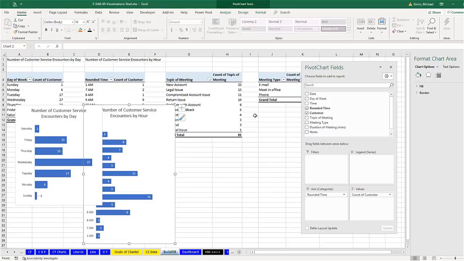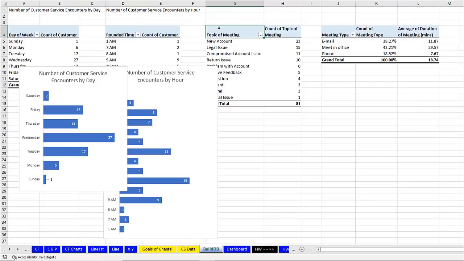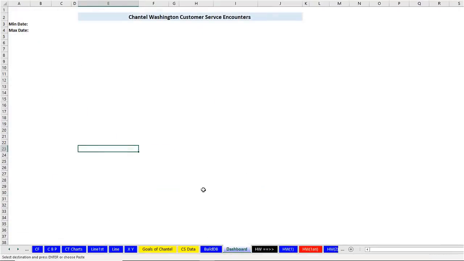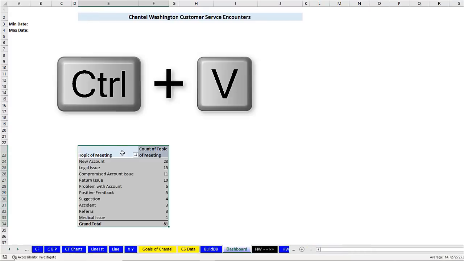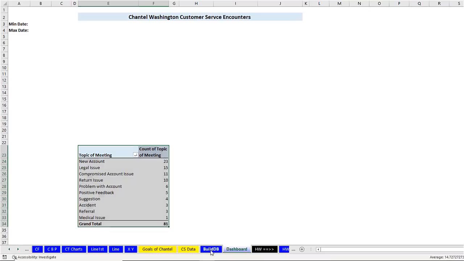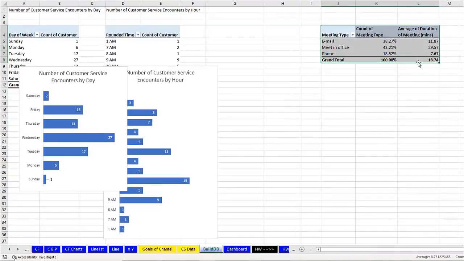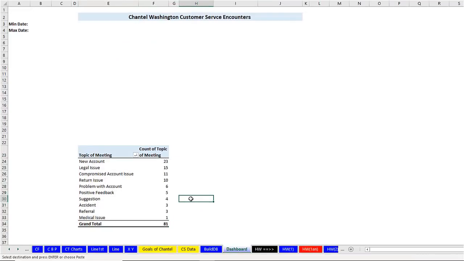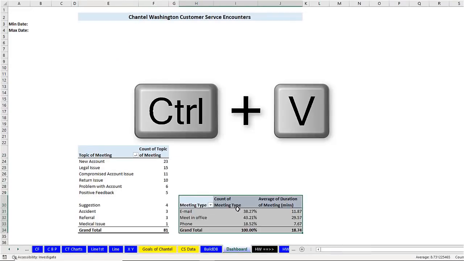We want to take these 4 elements and move them over to the dashboard. Now, the first element we want to move is topic of meeting, highlight, Control X. Over on the dashboard sheet, I've already created a label at the top, but I'm going to try and paste this one in E23, Control V, back over to Build, select the second pivot table, Control X. Over on the dashboard, let's see, H30, Control V.